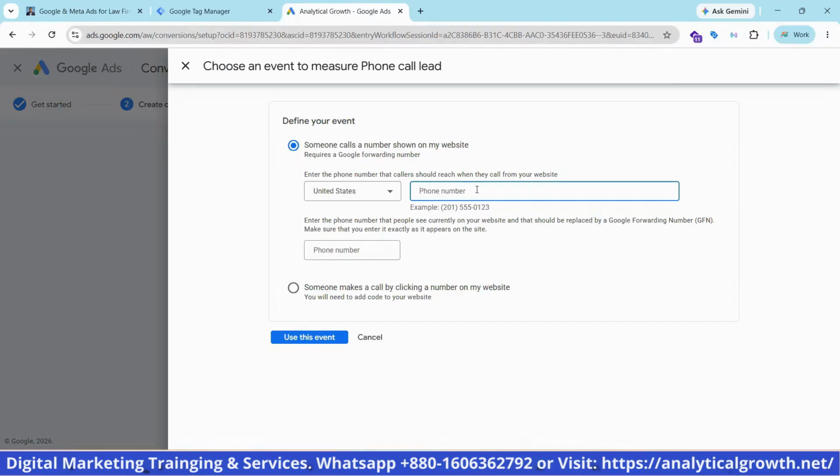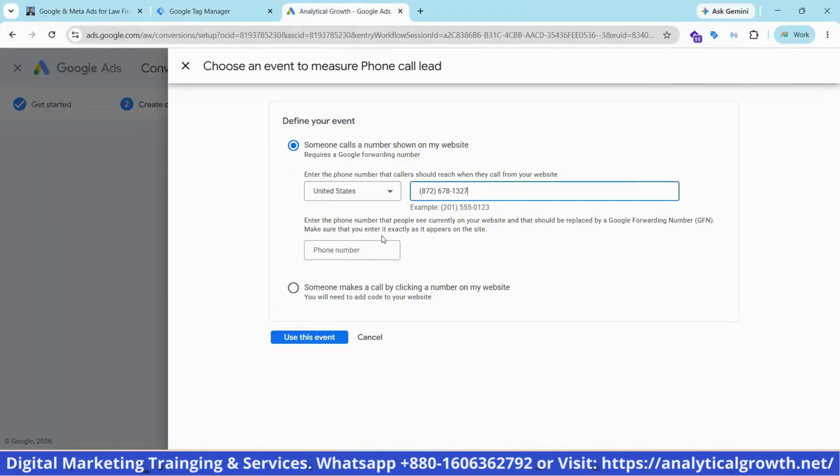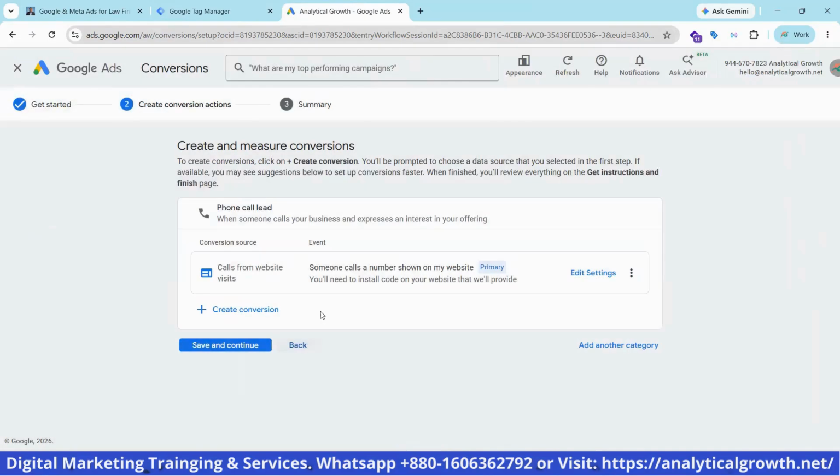You can see over here, you need to provide your business phone number. Enter the phone number that callers should receive when they call from your website. My business number is this one, so I'm going to copy this phone number and paste it over here. And here you need to provide the displayed phone number on your website. You can read the text: enter the phone number that people see currently on your website, and that should be replaced by the Google forwarding number. Okay, so the displayed phone number is also the same. We're going to be using this number. Then I'll click on use this event.